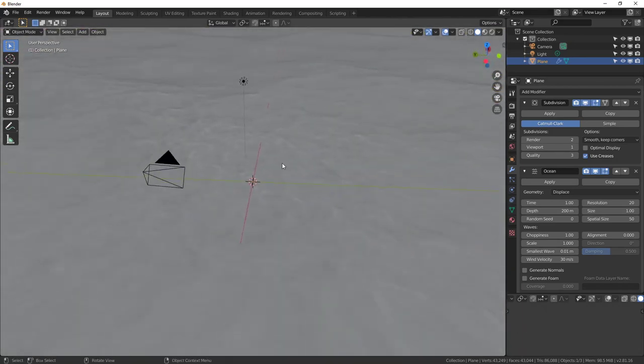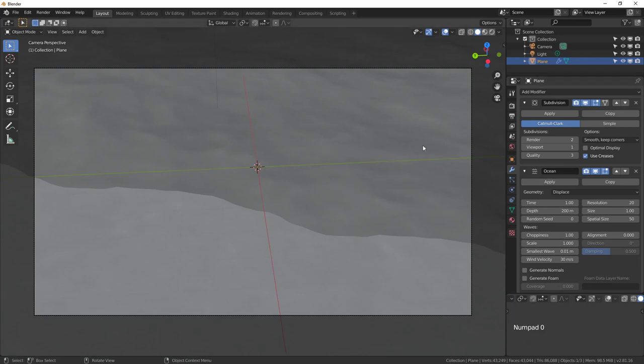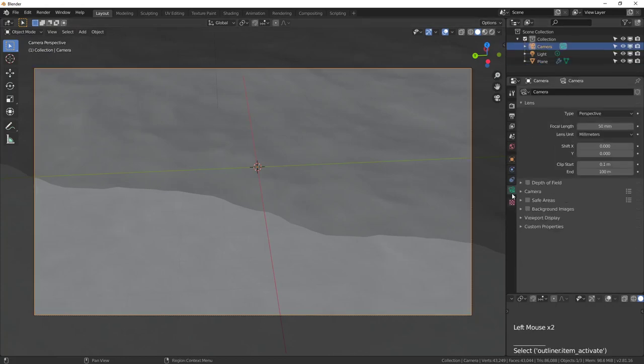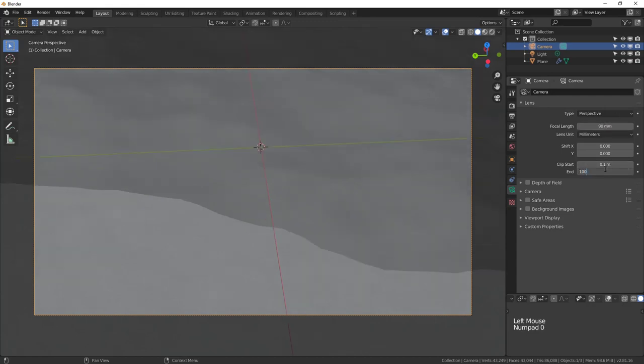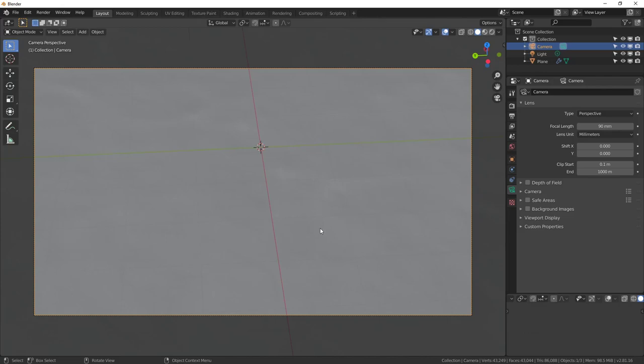If you go to the camera view, the camera right now is not properly set, so let's select the camera, go to the camera settings, and change the focal length to 90. Also make the end distance something like 1,000 so it sees farther, so you don't end up with weird clippings. Later on we're going to set up the depth of field, but for now we don't need it.